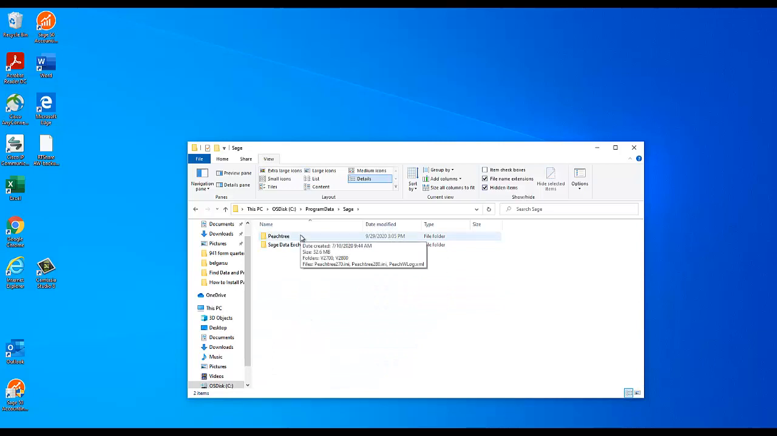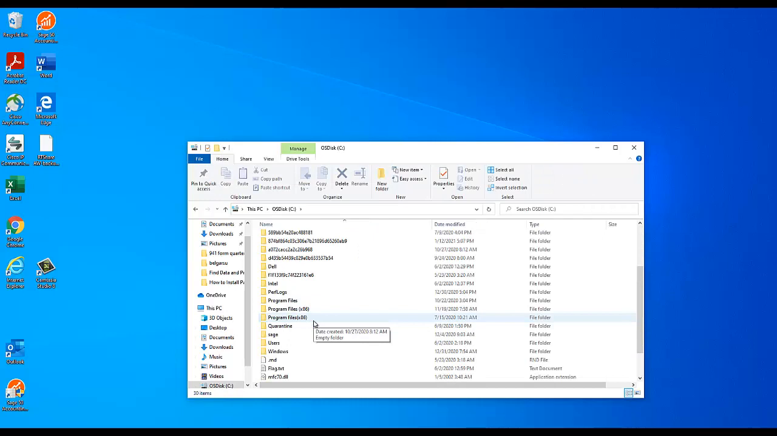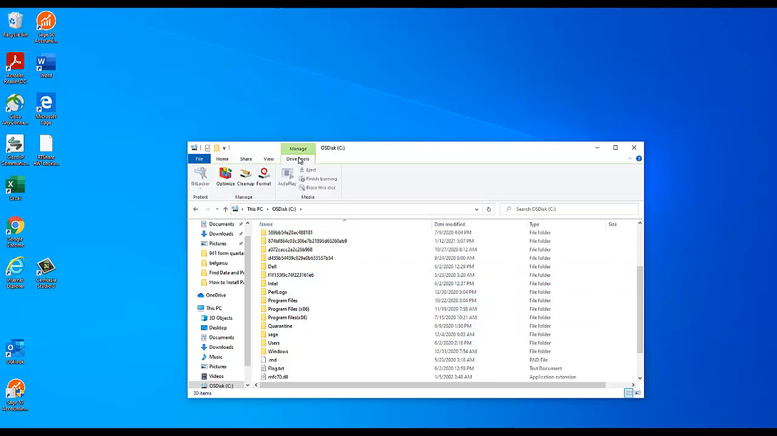These folders are hidden by default in Windows, but you can change that setting in Windows to display hidden folders. In Windows 10, you can do this by going to the View tab in the File Explorer and checking the box next to Hidden Files.